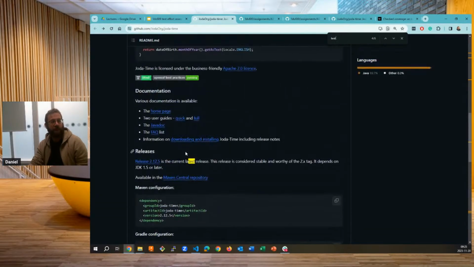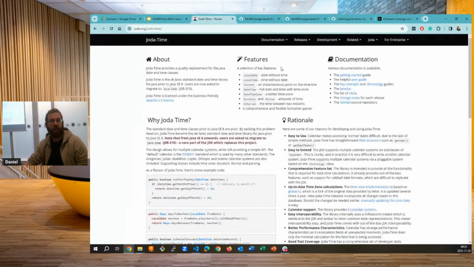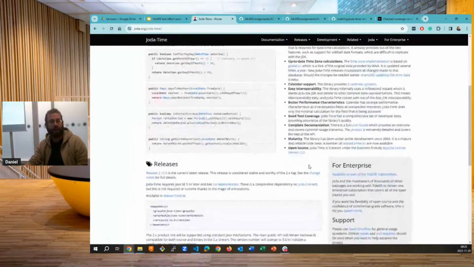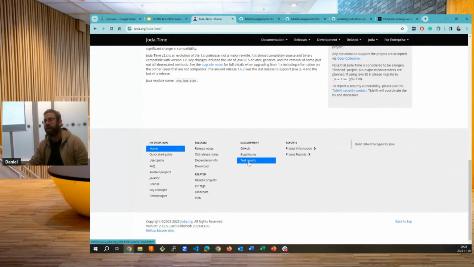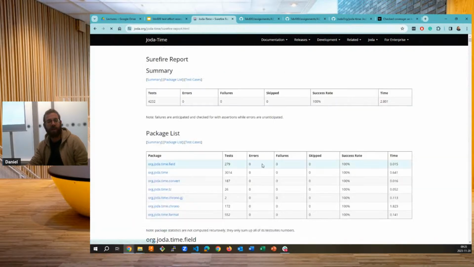So after a little bit of searching, I went to their homepage. I checked in the bottom and I could find test results. So here is the surefire report for their system. We can see that they ran 4,000 tests with 0 failures, 0 errors, and 0 skipped: a 100% success rate. It took them 3 seconds or something like that. I'm assuming this is seconds.